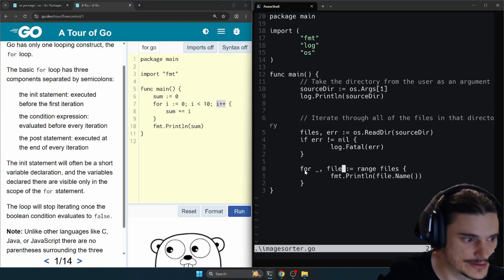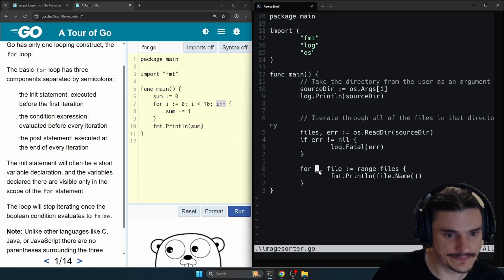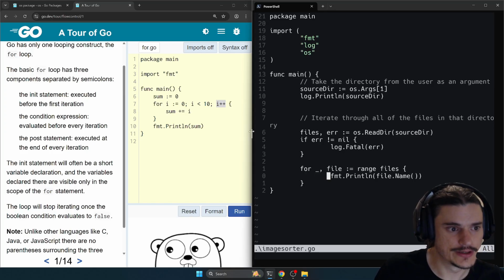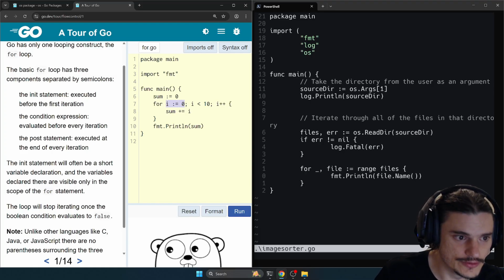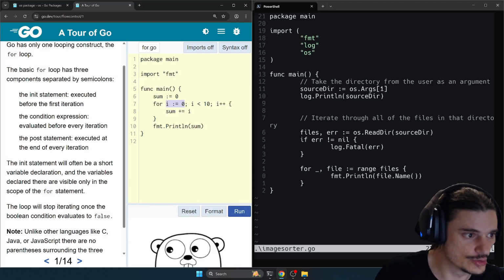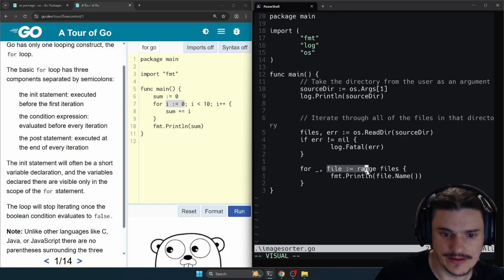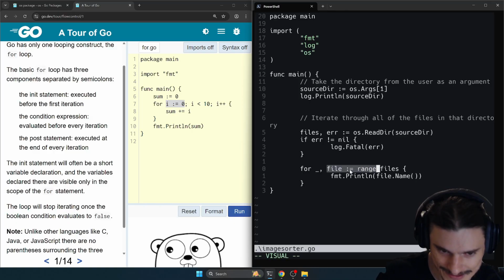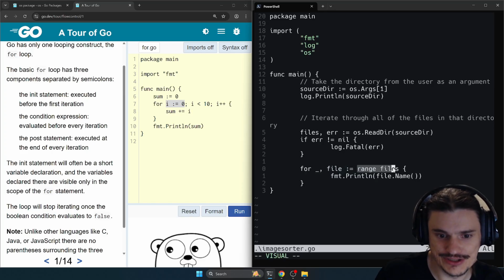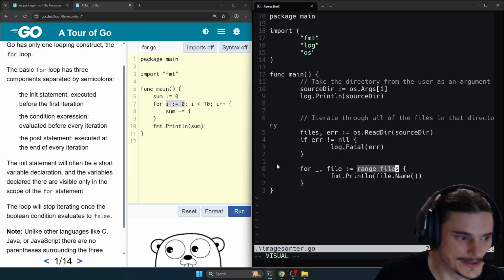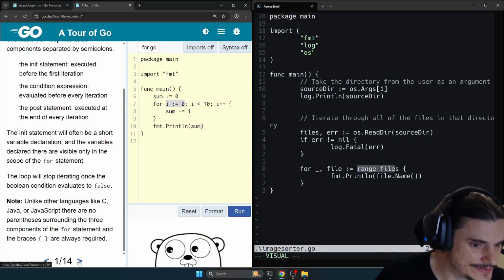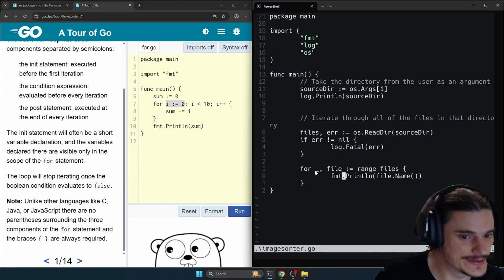So what are we doing here? This is slightly different. Notice how we have this underscore here. So we're not setting an initial statement, so that part is missing. And here we're setting file to range files. Does it go into detail about this setup here?